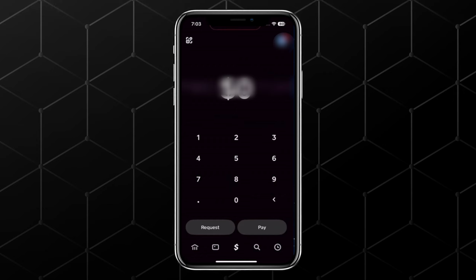In this video, I'm going to show you how to type in a referral code on Cash App. Using a referral code is a great way to get started with Cash App because both you and the person who shared their code can earn rewards, making it a win-win situation.